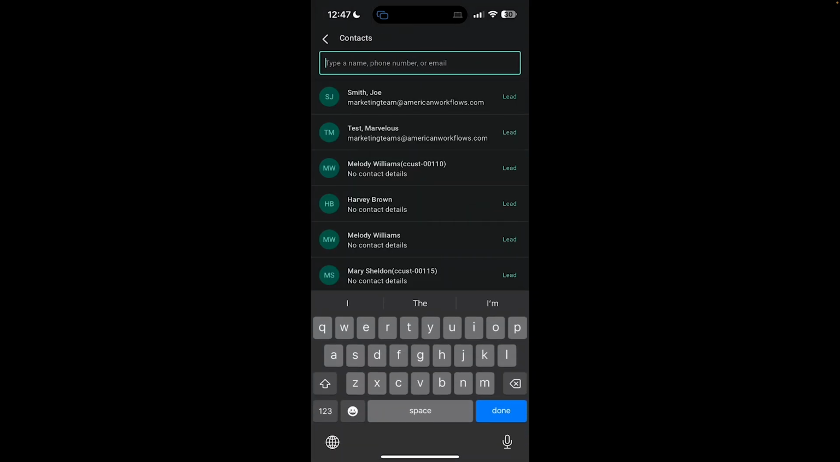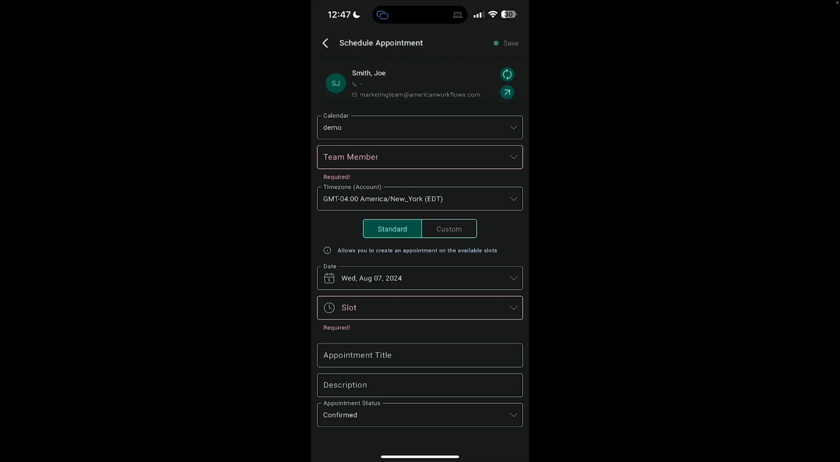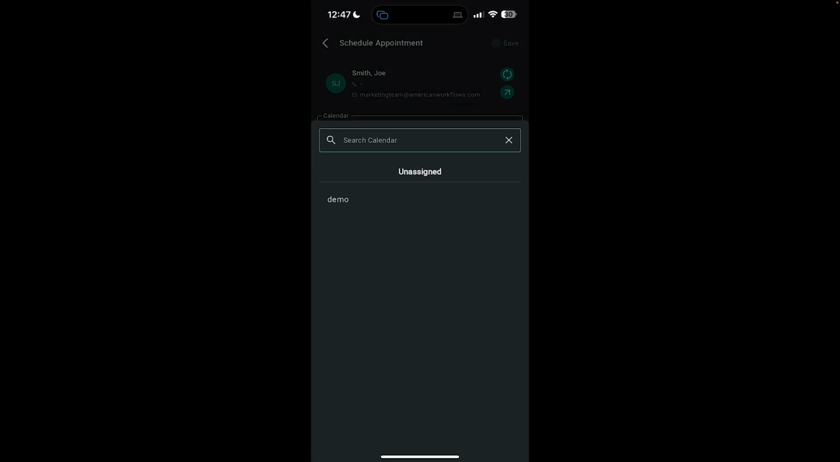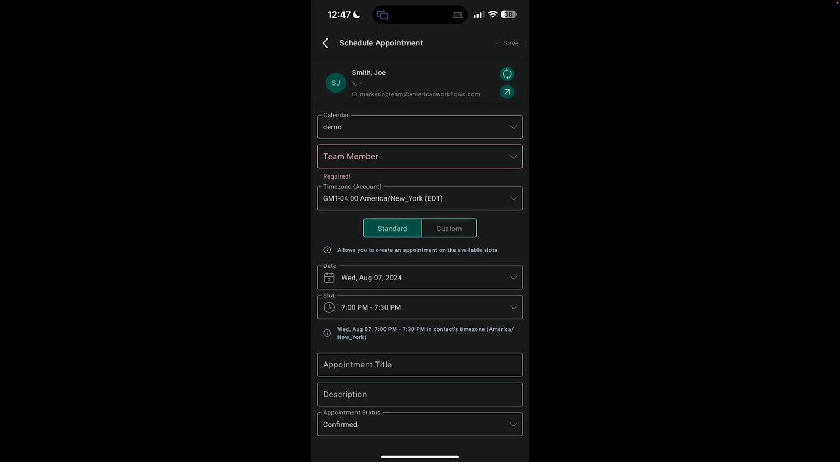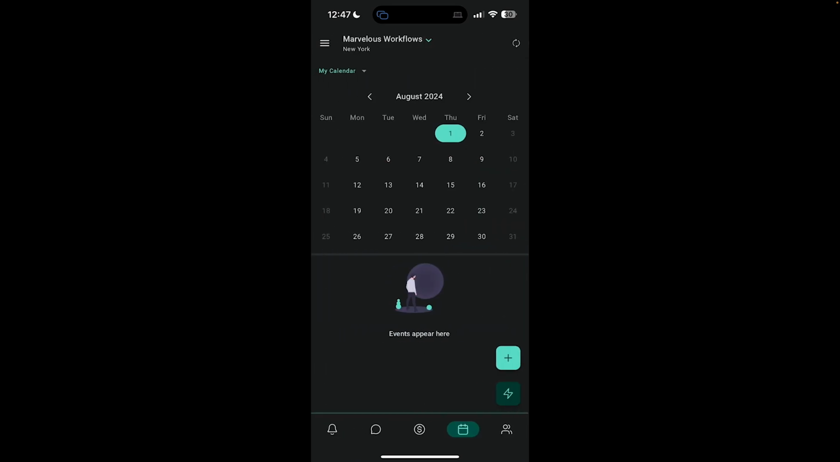When we click on schedule appointment, first I'm going to have to choose the contact. Then I can choose which calendar this schedule is going to go on from here, and I can assign a team member to that schedule. And of course, arranging the time zones with the appointment title, appointment date. Once you're all set, we can click on the save button on the top right, and that will update our calendar.